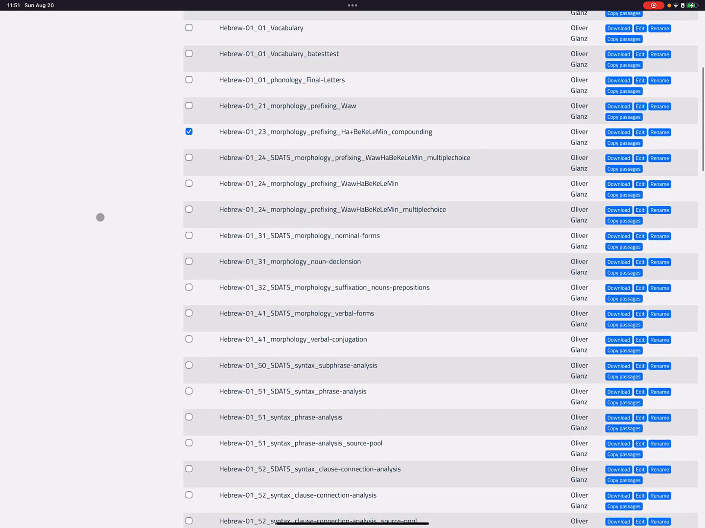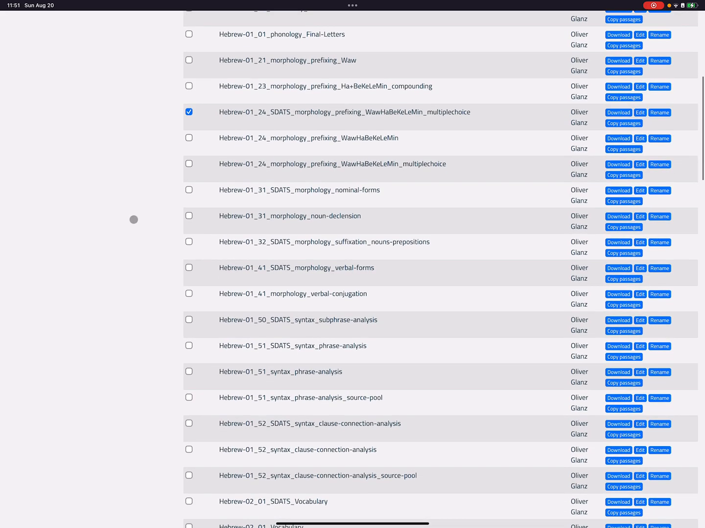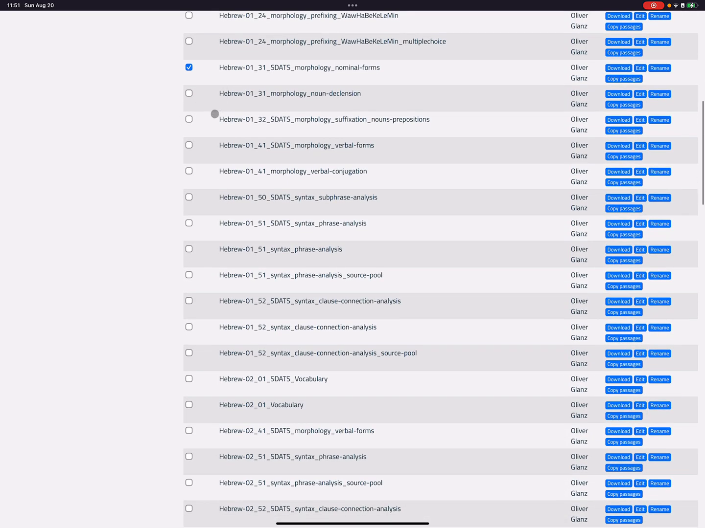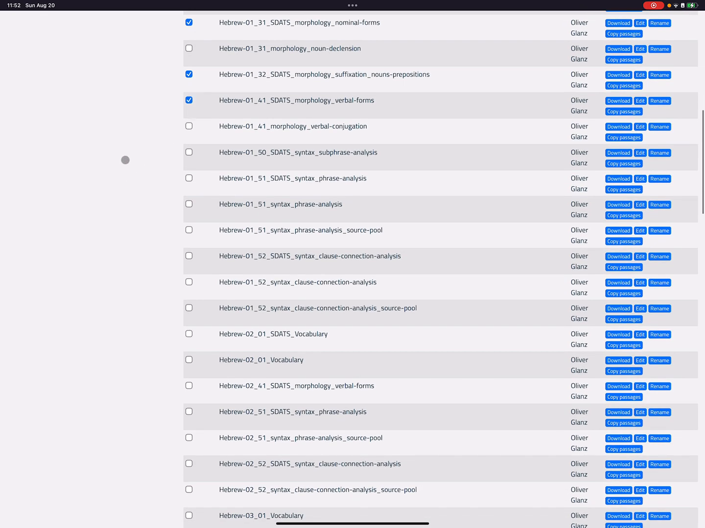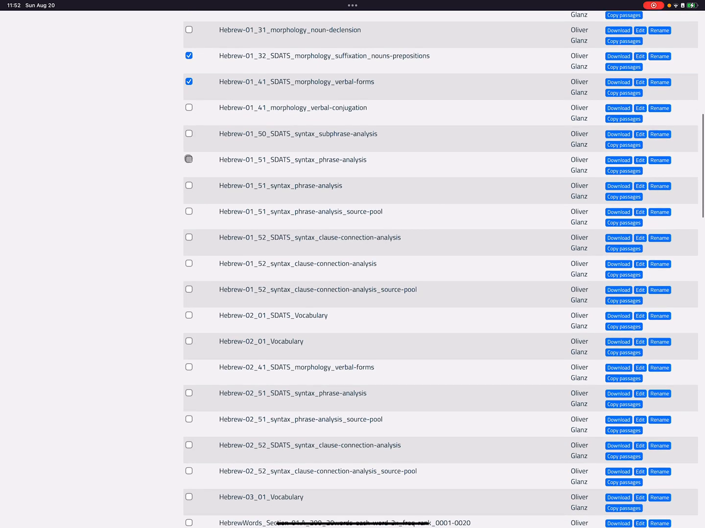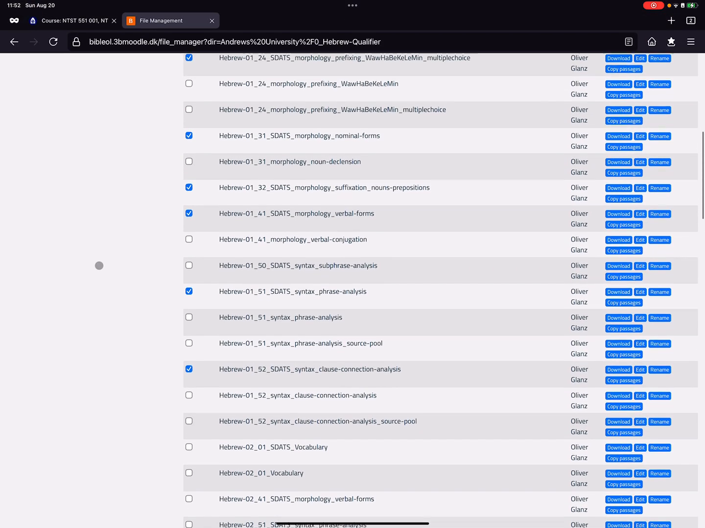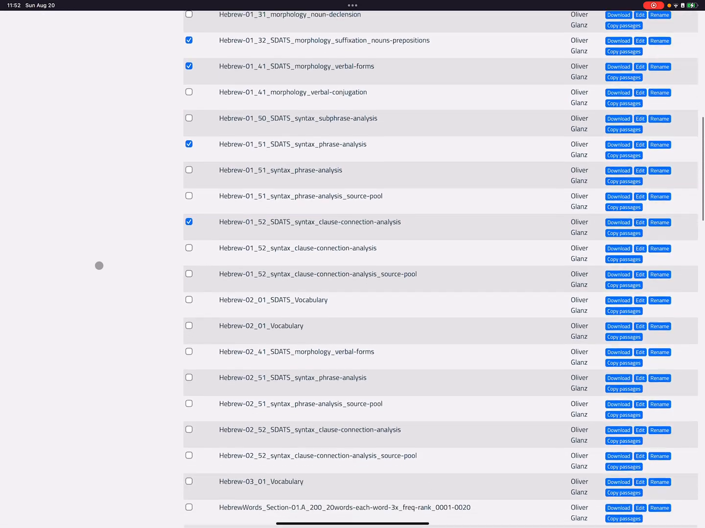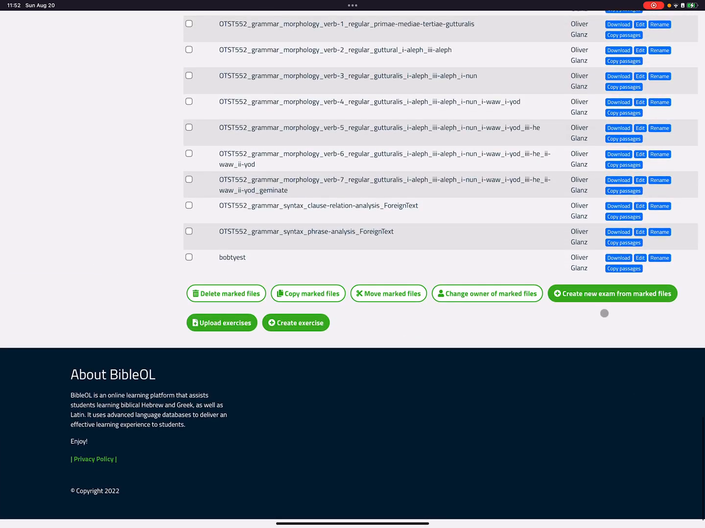prefixing exercise, we are choosing a morphology exercise for nominal forms, we choose a suffixation exercise, we choose verbal form analysis, we choose phrase analysis, and let's say we choose a clause relation analysis. So you see we have selected now 7 different exercises that we are going to bundle together into the form of an exam. So once we have selected the exercises, we click the button Create New Exam from Marked Files.